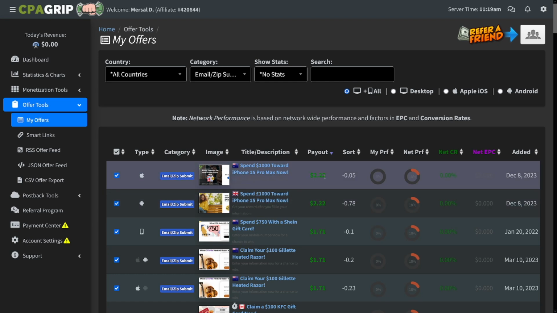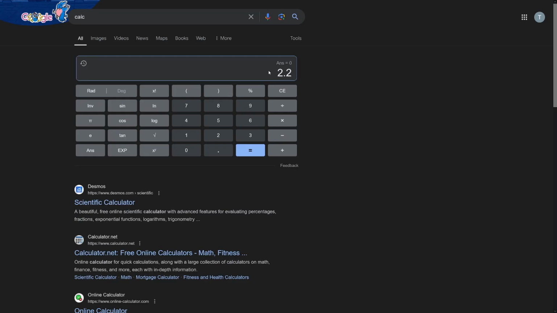Let's just do the math. If you get $2.22 and let's say that you get 10 of these per day, right? That's going to be $22. And if you consistently get that during a month, so it is 30 days, it's going to be $666. That's the devil's number, all right? So I'm just kidding. So it can work, right?